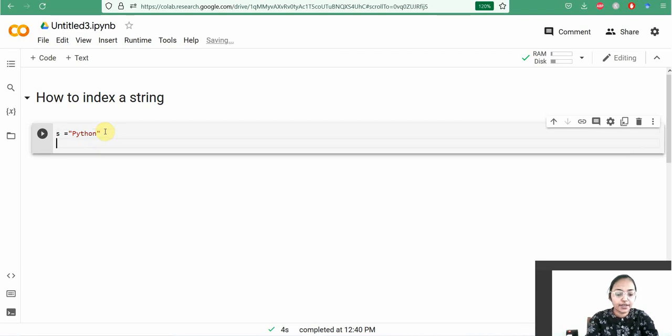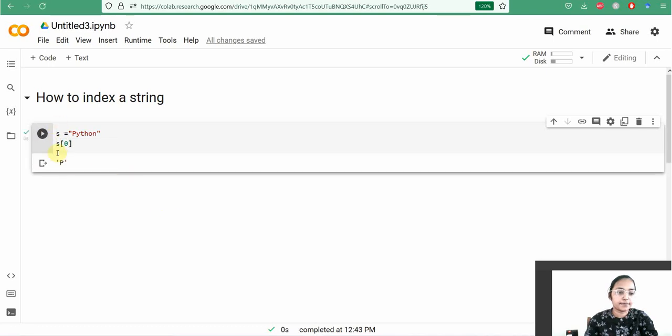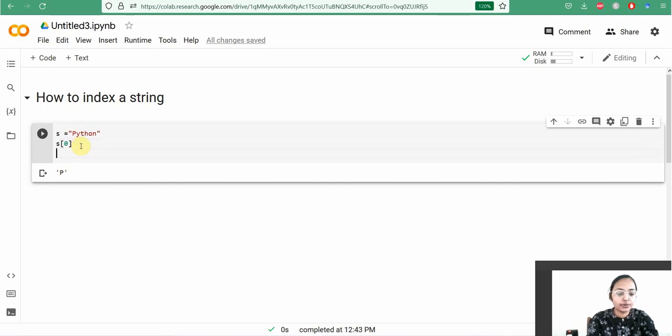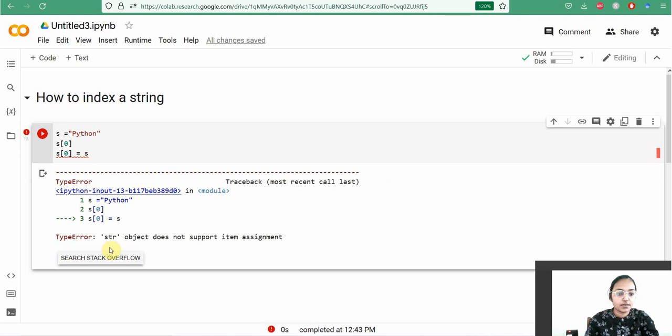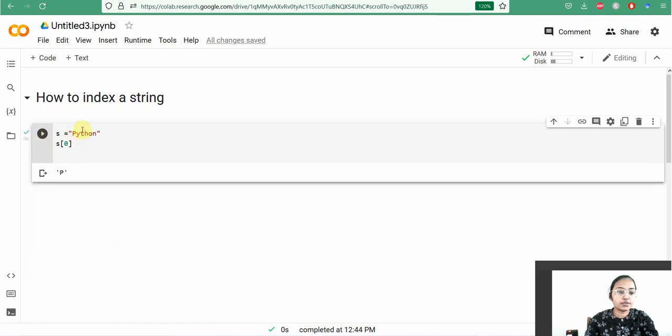Here, if we print s of 0, then we will get the result p. This is a character from the string, p. But we can't assign any value to s of 0. That is, a string is immutable. If we write s of 0 equal to s, then we will get the error, type error. So, a string is immutable, but we can print these values, separate characters from the string, using the indexing.